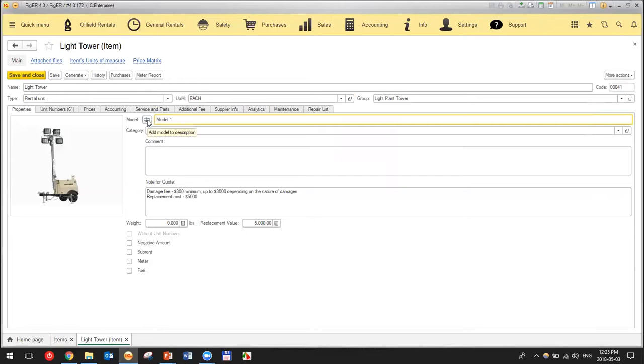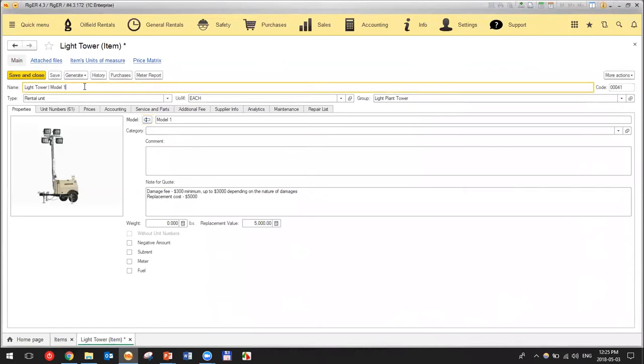However, if I click on this small add model to description button, the model information is added to the unit name. I would like to draw your attention to the unit name. Be careful with these names because this particular field appears on the final invoice to the customer. So make sure that you choose the right name to show on the invoice. And again, you can adjust this field anytime.